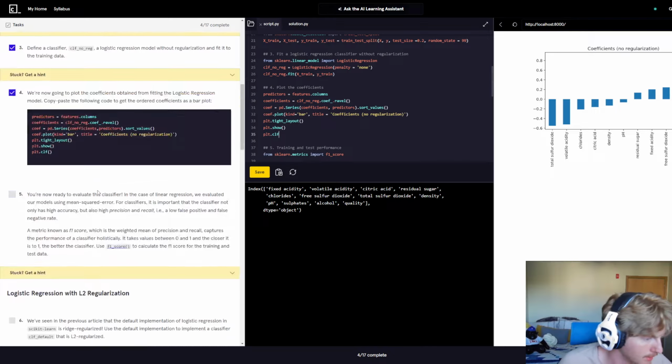Cool. You're now ready to evaluate this classifier. In the case of linear regression, we evaluated our models using mean squared error. For classifiers, it's important that the classifier not only have high accuracy, but also high precision and recall, i.e. low false positive and low false negative rates. A metric known as an F1 score, which is the weighted mean of precision and recall, captures this performance of a classifier. It takes values between 0 and 1, and the closer it is to 1, the better the classifier. Use F1 score to calculate the F1 score of the training and test data.